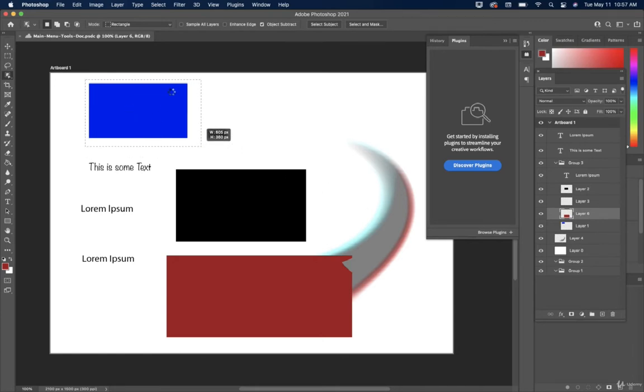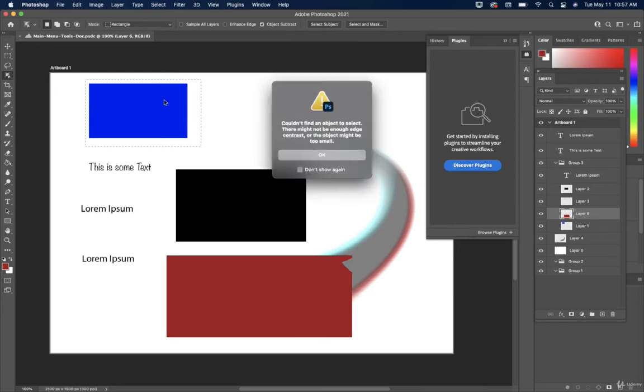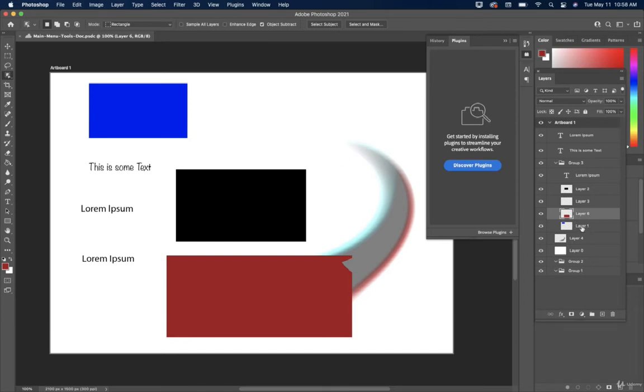Now, it's not going to do anything because that layer is not selected. So you want to make sure that you always have the layer selected before you use the selection tool. Okay, now my computer is deciding to go crazy right now, and now it's okay. Couldn't find an object to select. There might not be enough edge contrast, or the object might be too small, or the layer might not be selected and so it can't find anything.